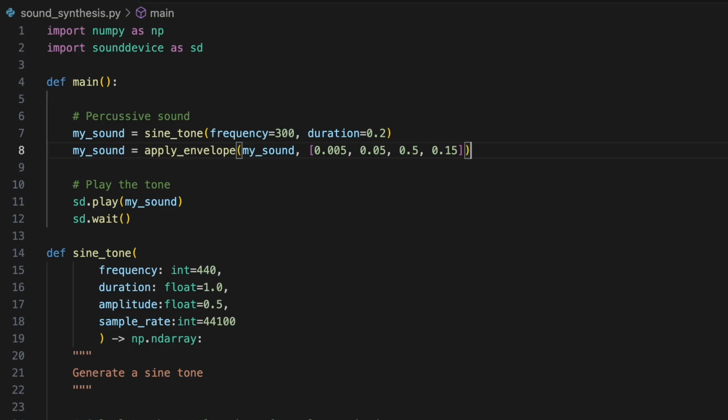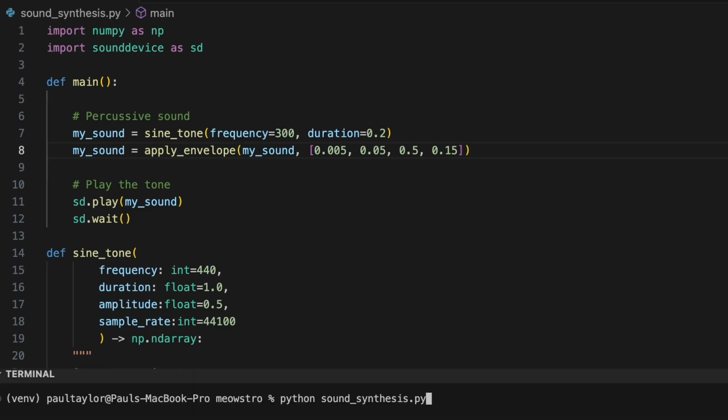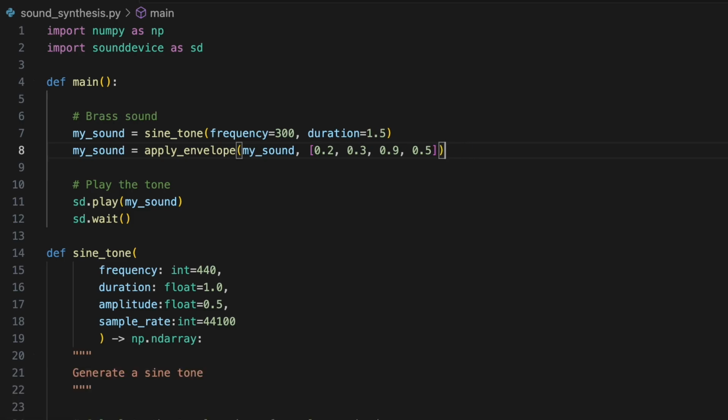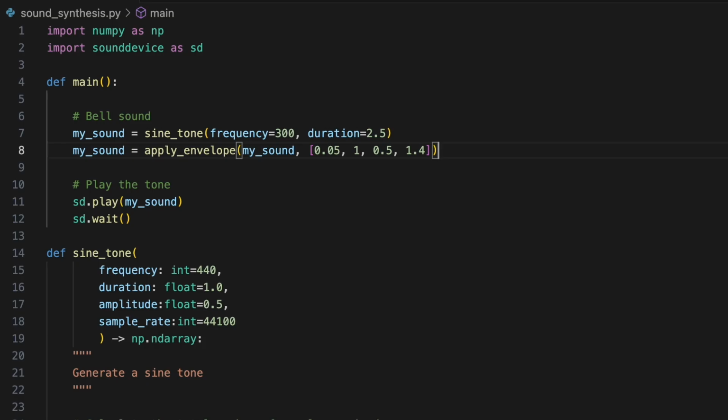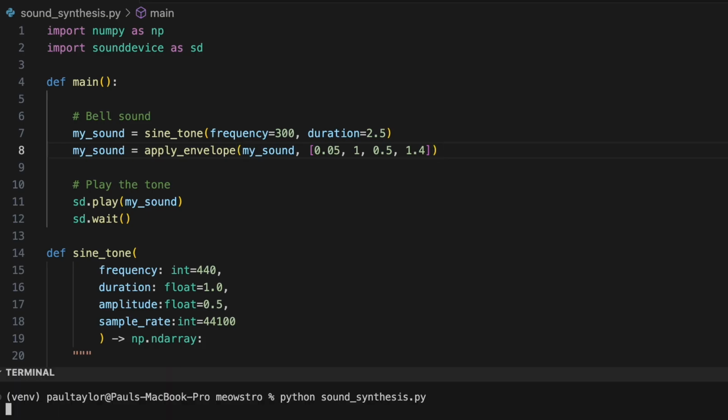Percussive sounds can be created with an immediate attack, a short decay, no sustain, and a quick release. Brass instruments tend to have a moderate attack, medium sustain, and a fairly long release. Bell sounds and chimes have a sharp attack, a slow decay, and a long release.